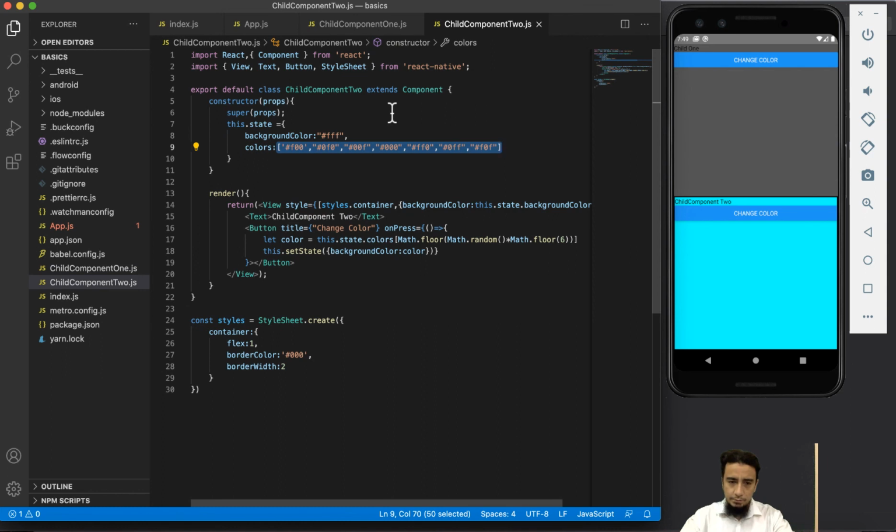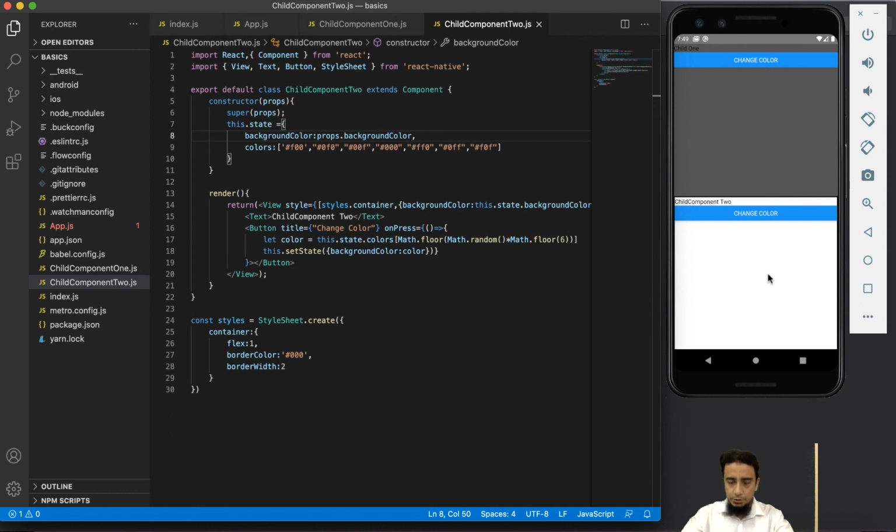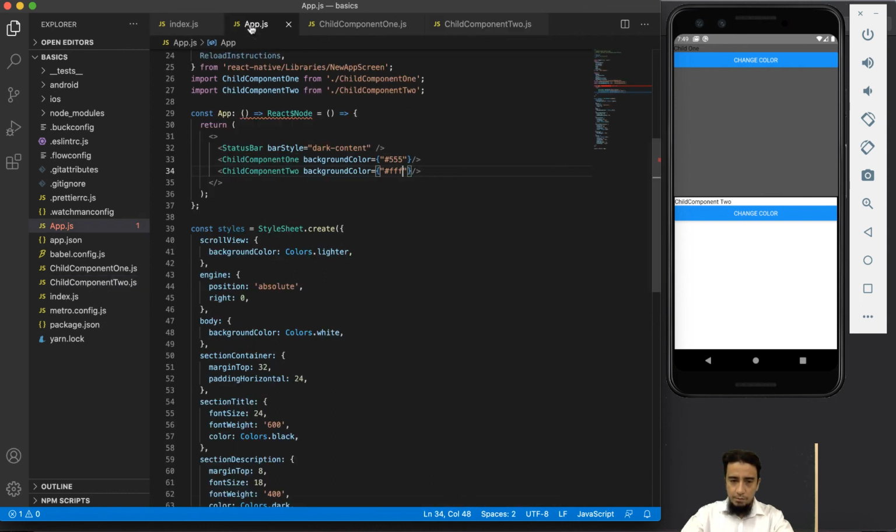Now let's access the prop in a class-based component. As you can see, the initial color of the background is white. Let's change the value of these props.